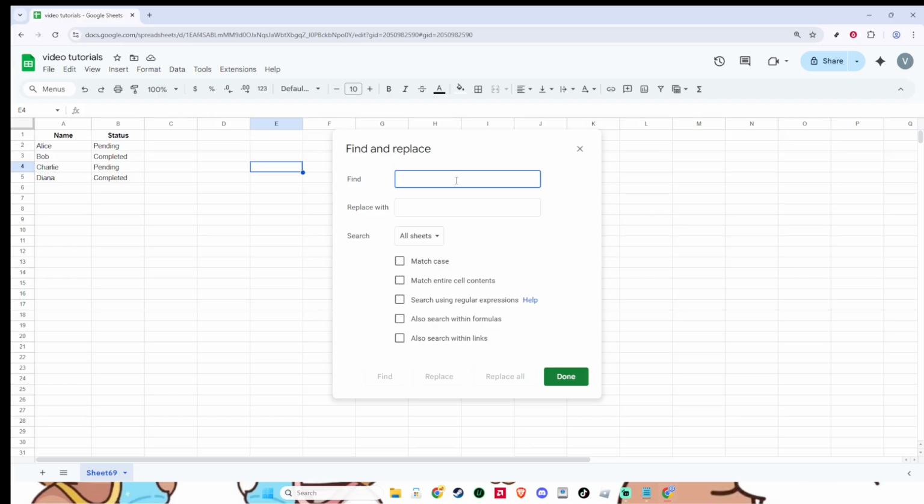Next, in the Replace With field, type what you want to use as the new value. This step is optional. If you're only trying to locate items without changing them, you can leave this box empty and simply review the matches. If you do plan to update the data, enter the corrected text or number here. Keep in mind that replacing with an empty value effectively removes what you found from the cell, which can be useful for clearing out unwanted characters.